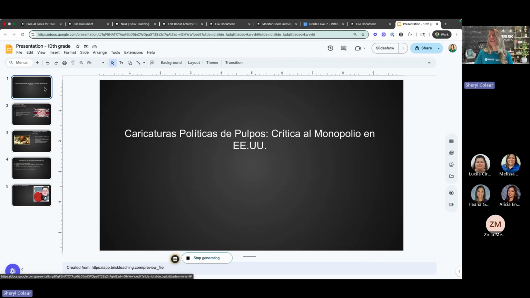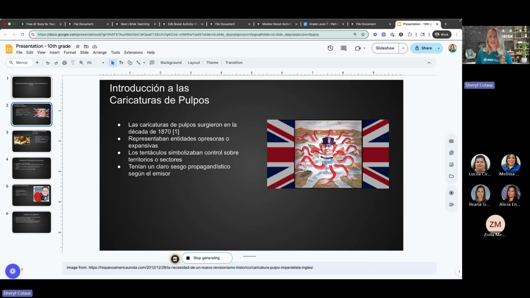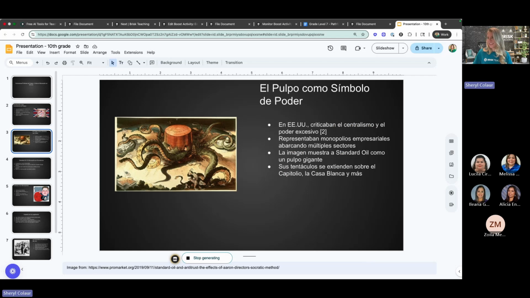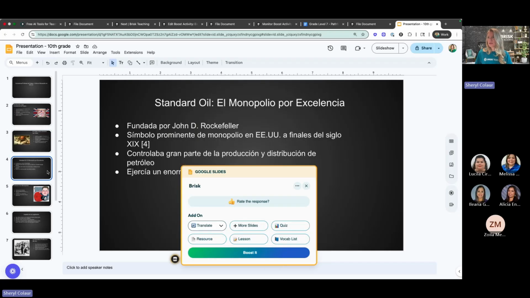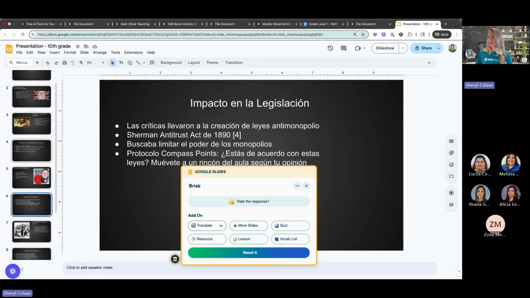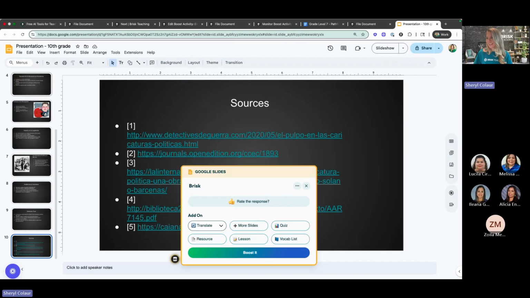So I had indicated to create it in Spanish. So here you see it's focusing on American monopolies. And it's incorporating this political cartoon. So even something as nondescript as this political cartoon, Brisk can parse it out and understand the educational value to provide you with what you need in order to teach this content.